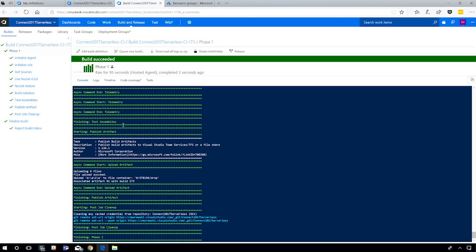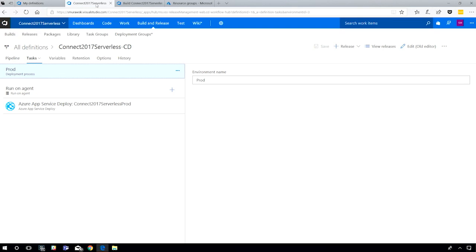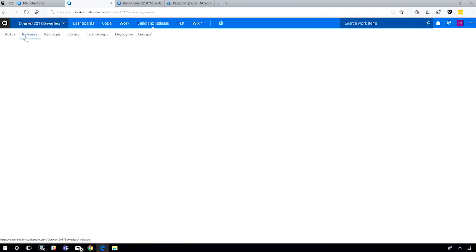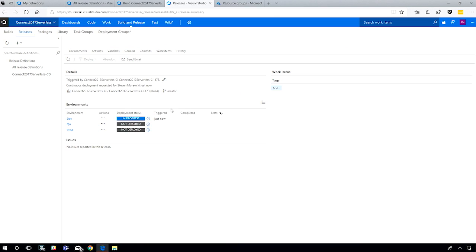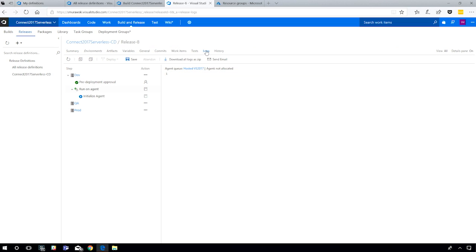Now that our build's completed, we can pop over to our release page and take a look at what's going on there. So we've got a release that's been created. And we should see deployment in progress to our dev environment. We can go take a look at the logs for that.